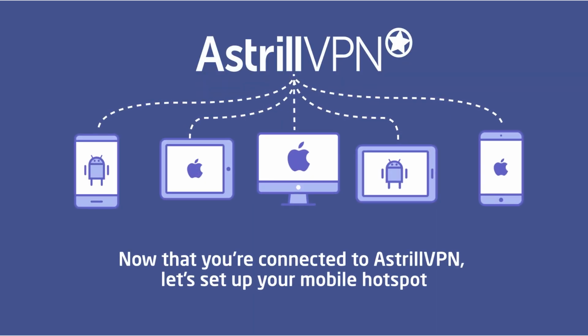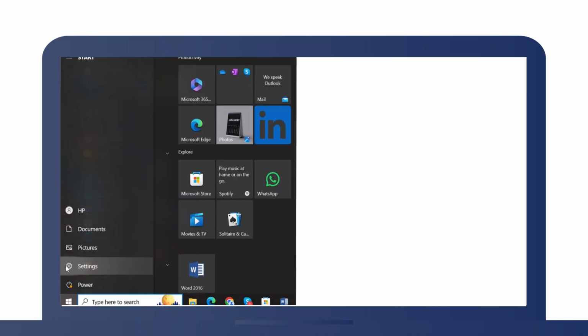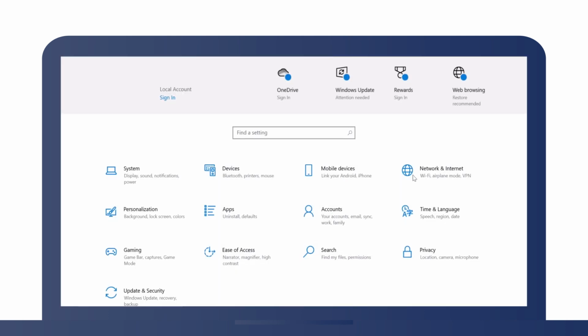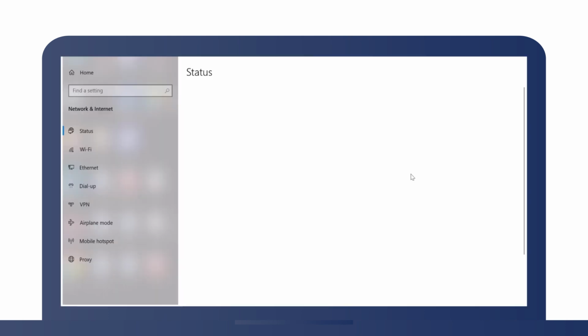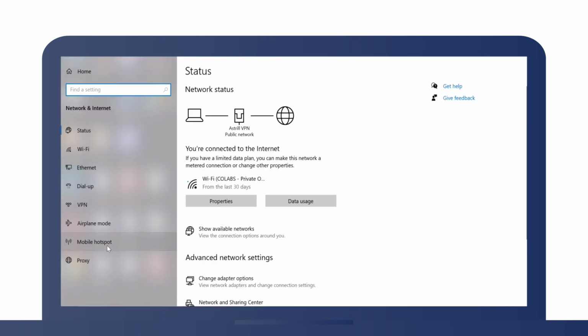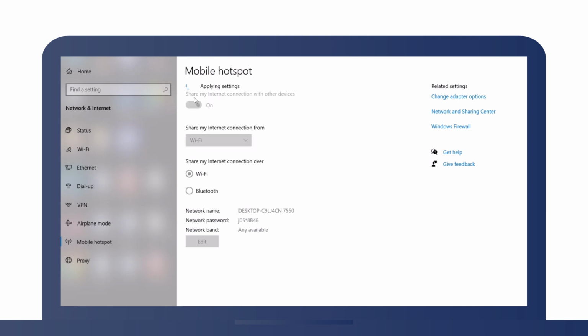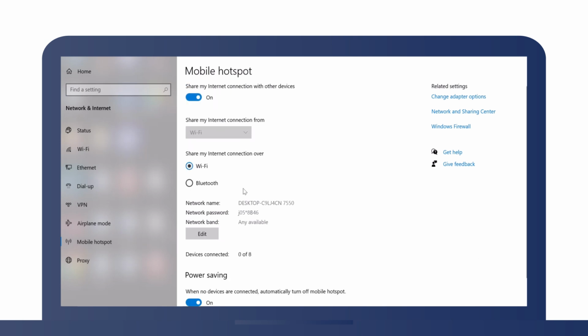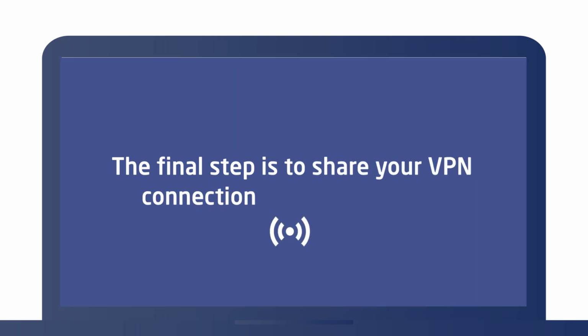Now that you're connected to Astral VPN, let's set up your mobile hotspot. Click on the Start menu, then go to Settings. From there, click Network and Internet and select Mobile Hotspots. Turn on Mobile Hotspot by toggling the switch, and make sure you select the correct network you want to share from the drop-down menu. The final step is to share your VPN connection with the hotspot.